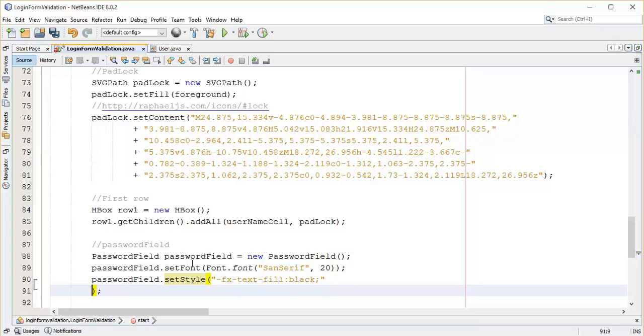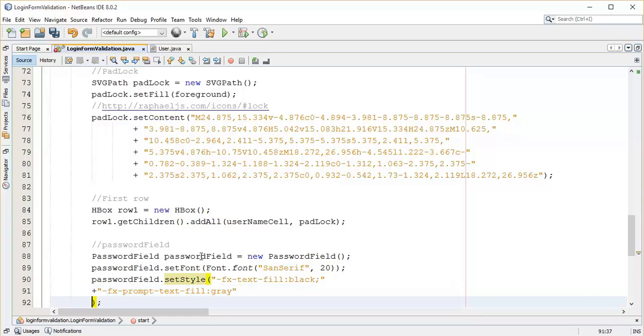Then again plus in the string format add fx prompt text field. So prompt text field is say gray. Then again I'm going to add say fx highlight text field. So highlight text field colon and say color black.